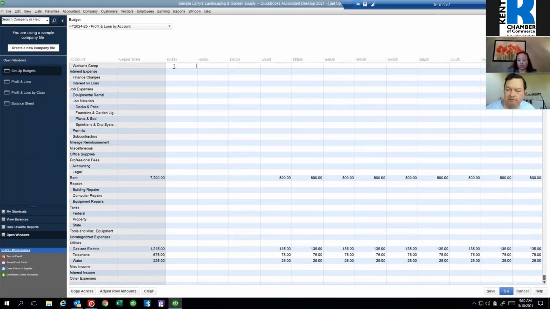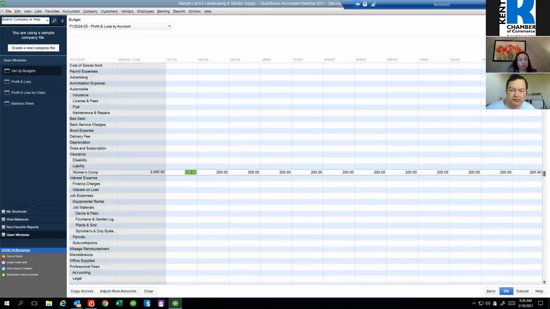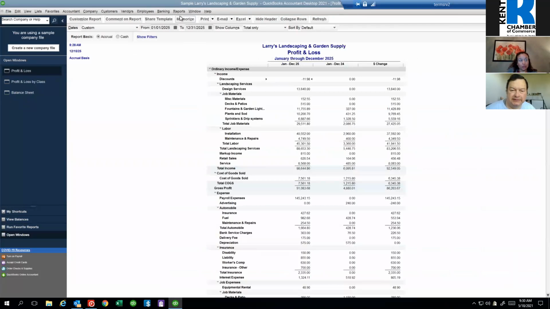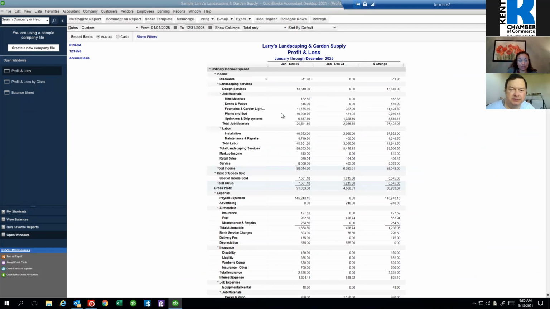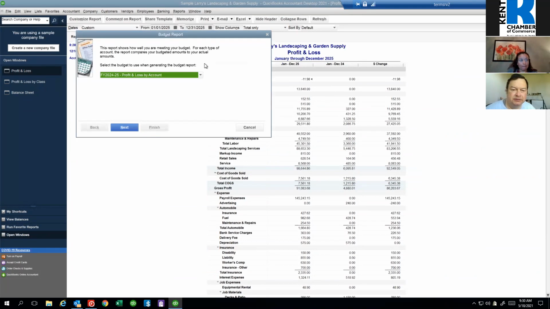So one thing that's really good is, let's say each month you expect to pay $200 for workers' comp. You can just copy that across down here instead of having to enter it every month. And then that will give you your annual total. So that can be super helpful. And then when you're ready to review your budget, you can go to reports. And then you can go down here to budgets and forecast and look at budget versus actual. Let's do by account in class. And you can look at it by month, or account by class, or class by month. We'll just look at account by month.